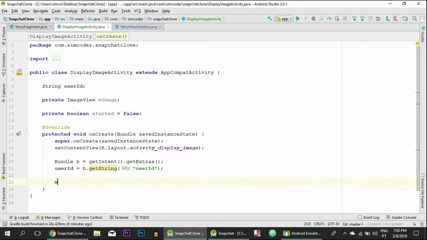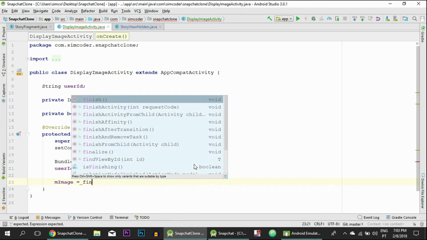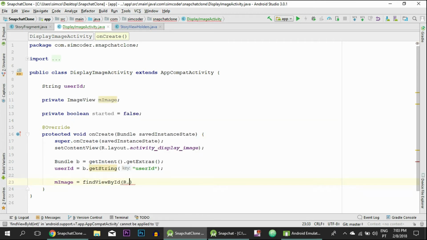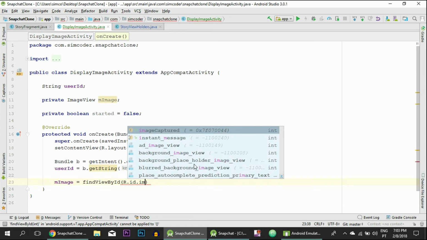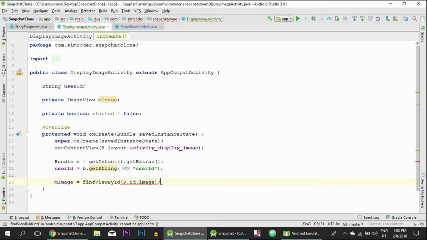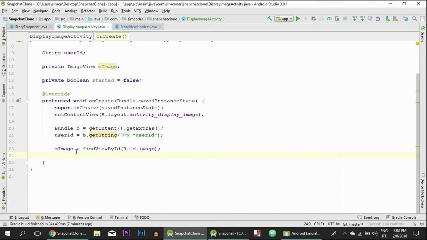and this will give us the ID of the user that we want. Okay, now let's call in the image view, findViewById R.id.image.